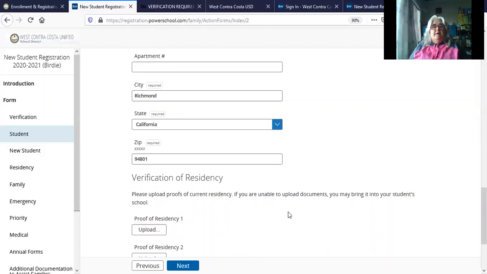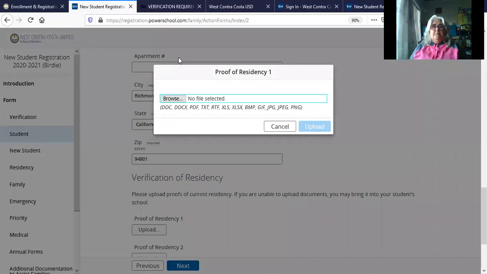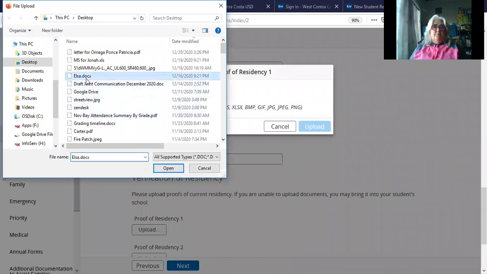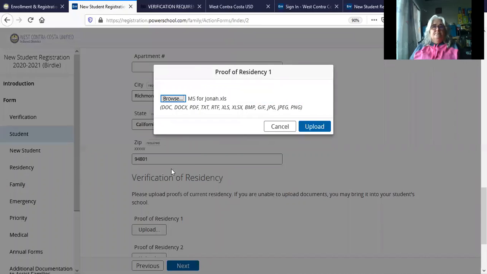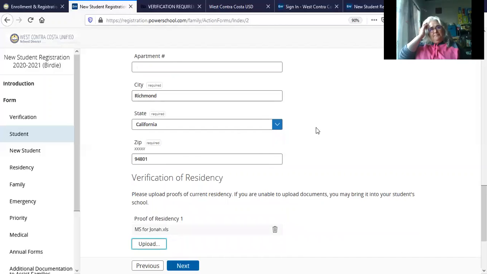I would put that address here. Verification. Now, here I could upload the documents I needed to, such as my PG&E bill. So I'm going to click on Upload, and it will give me a browse. If you're doing this on your phone, that would be a good way to do this. Open, and there I have that. So I can upload that document.